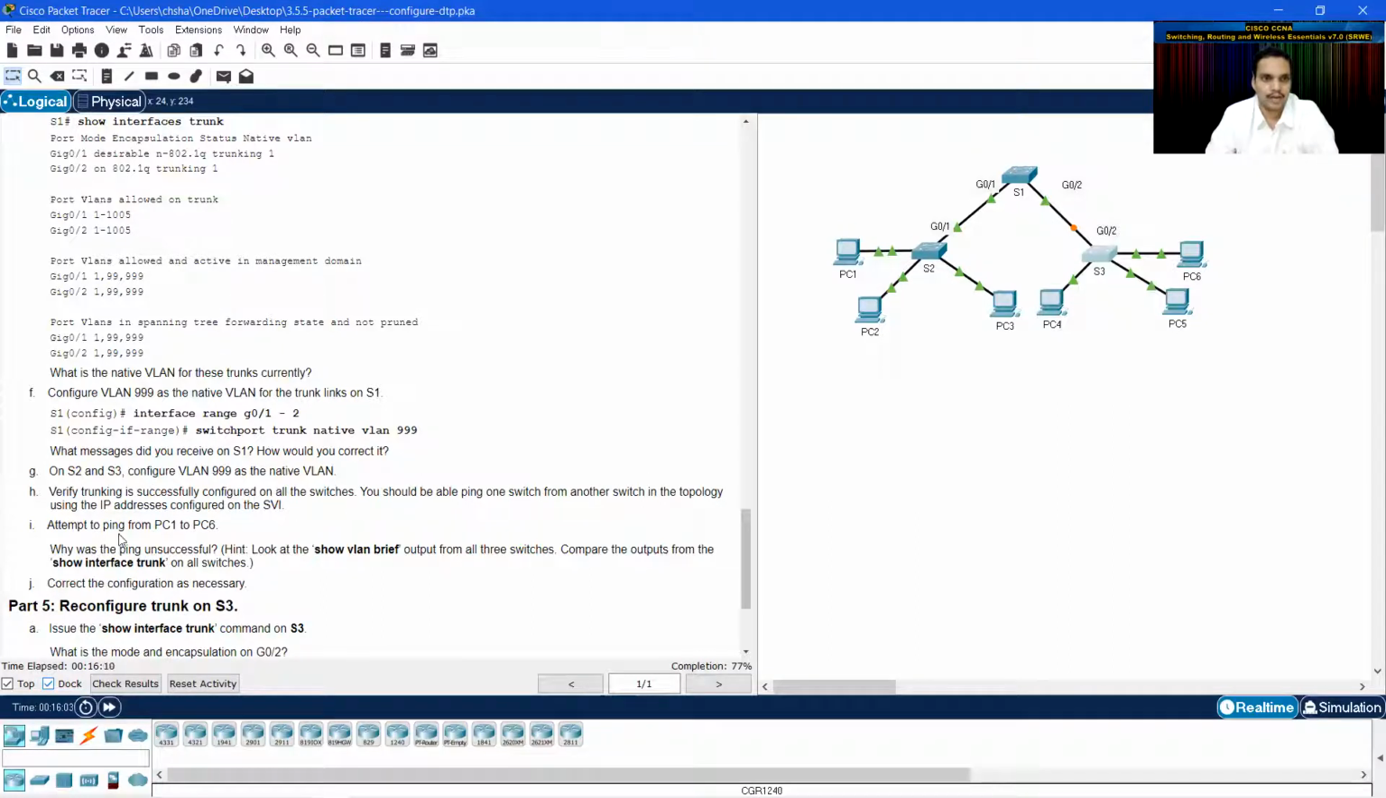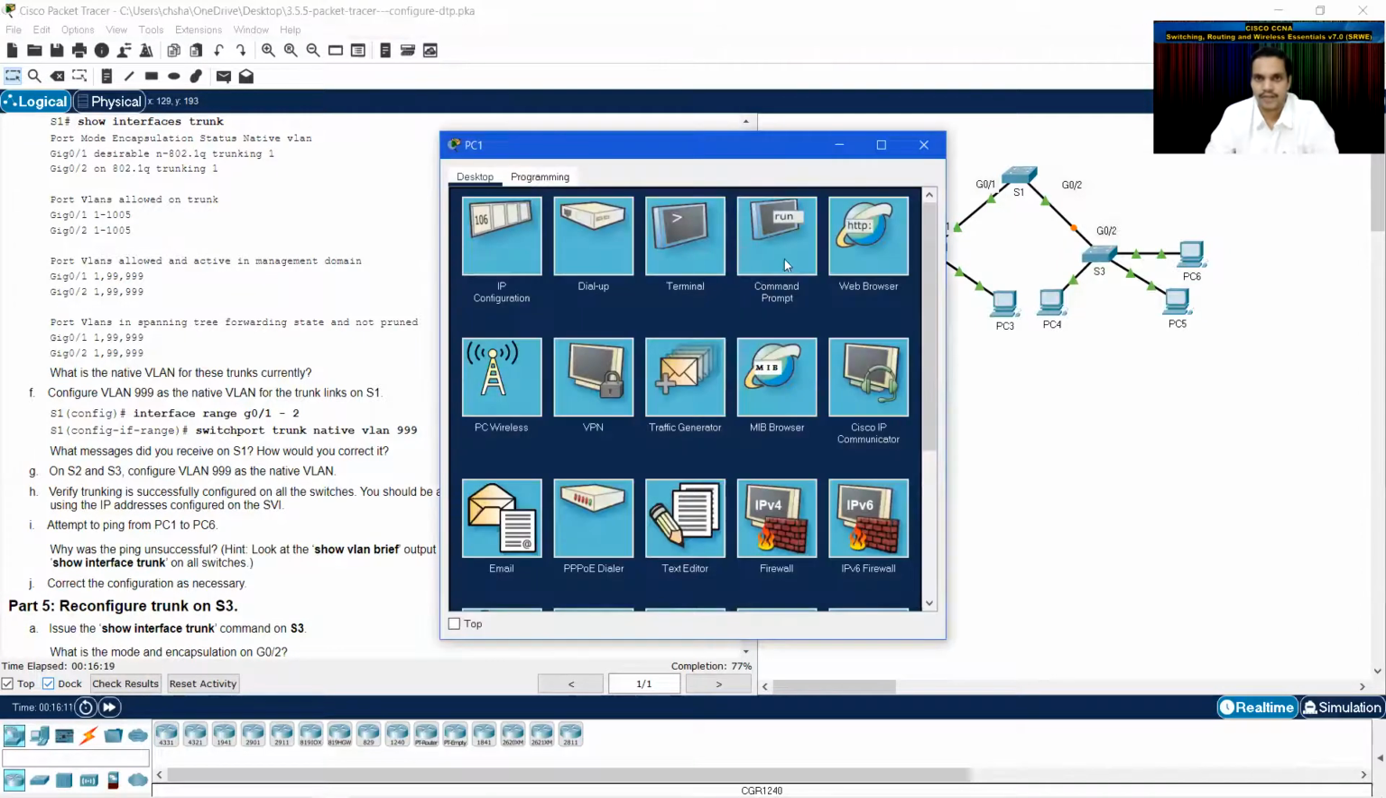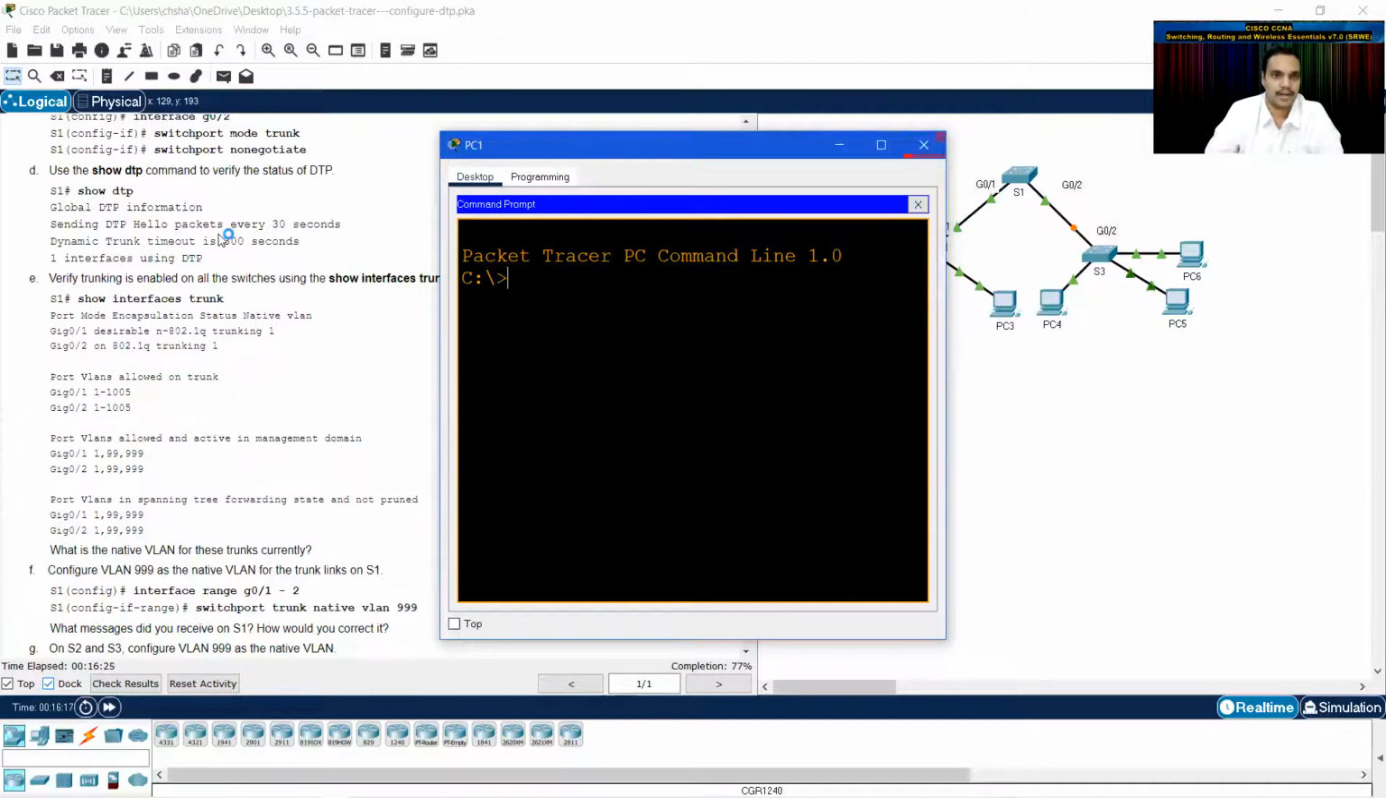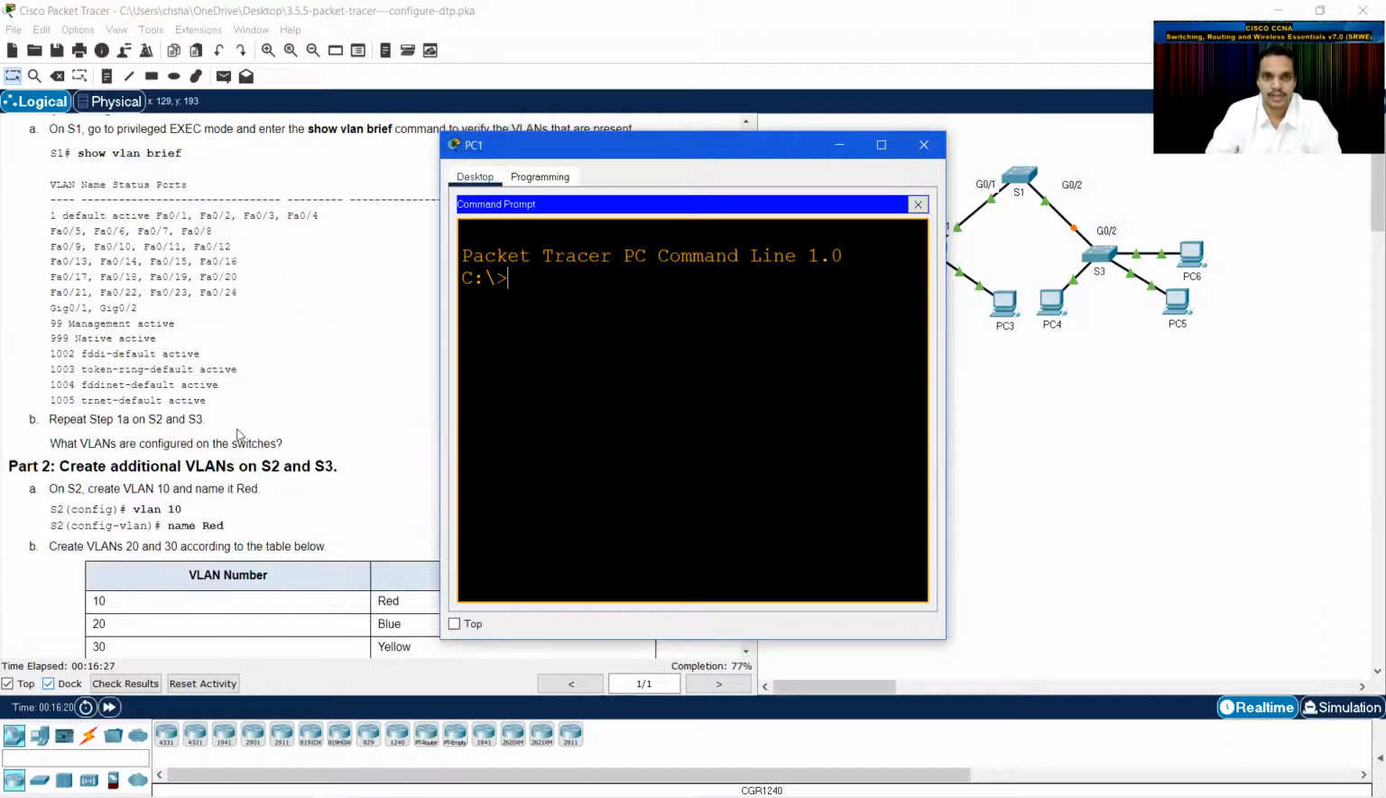I can do that. Attempt to ping from PC1 to PC6. I did the trunking, and if I try, it will fail definitely, because I know there is one step that we missed, that we still haven't done. But let me show you how to troubleshoot such things.